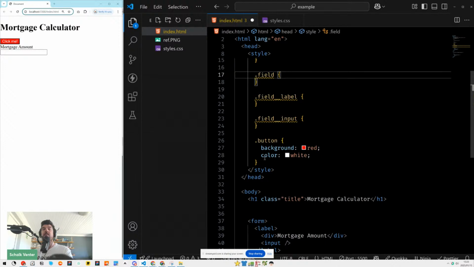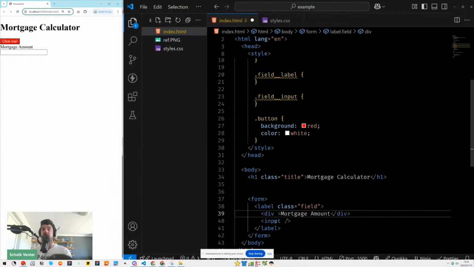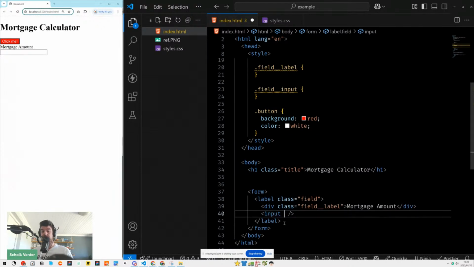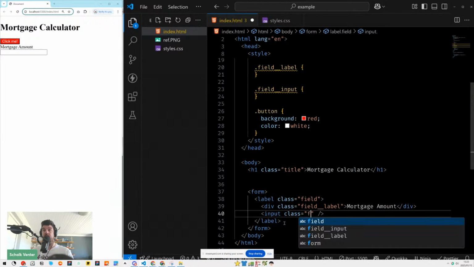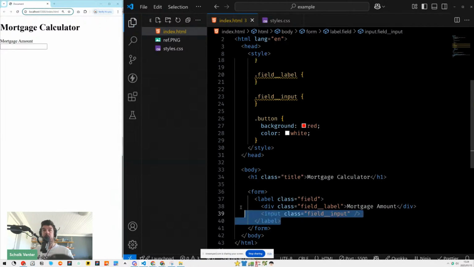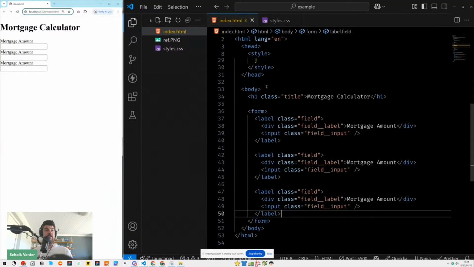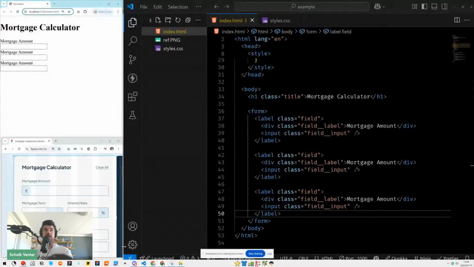So this would be the field, and this would be the label: field underscore underscore label, and then this would be the input: field underscore underscore input. Now let's have a couple of them below one another so we can see these changes applied on a bigger scale. Let me bring this up again.